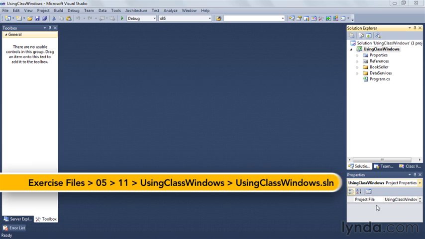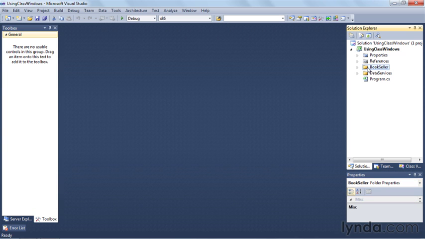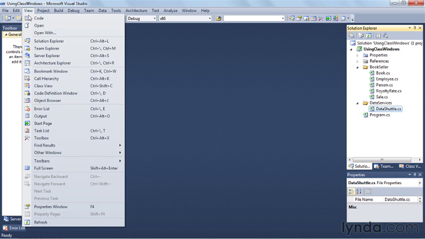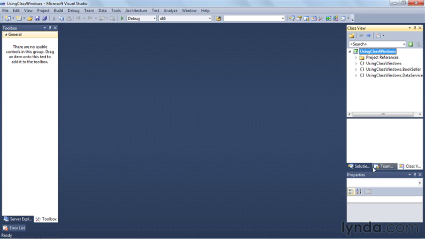I'm inside Visual Studio and I've opened a project called Using Class Windows. You can see I have two folders in here that contain classes. I have a Bookseller folder, which contains 5 classes, and a Data Services folder, which contains this Data Shuttle class. I can investigate my class structure by using the class view. To view the class view, I go to the View menu and then choose Class View. It lives over here next to the Solution Explorer. It's usually a tab on the same area of the screen as the Solution Explorer.